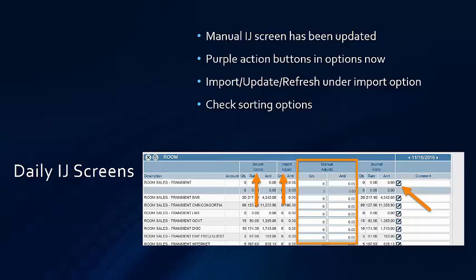Some other daily items that are just a little bit different: your purple action buttons, the items that used to be across the top, some of them now live underneath an options icon, and some of them actually live underneath the word import, which we're going to see in the live site. And then you have an option for sorting your checks. So if you're someone who uses the check log, you now have the ability to sort those by check day and check number, depending on how you would like to see them printed.